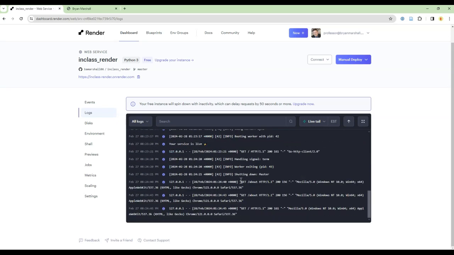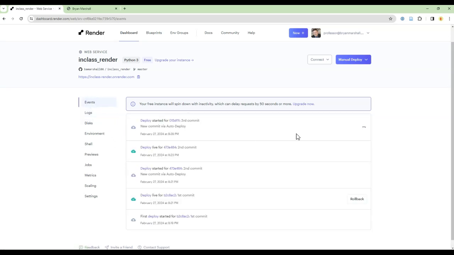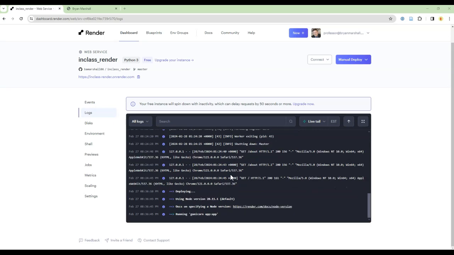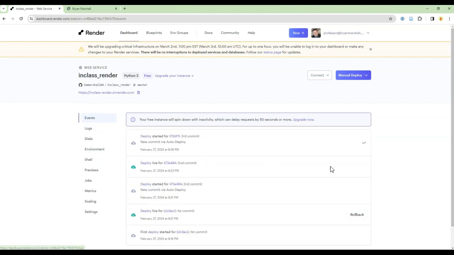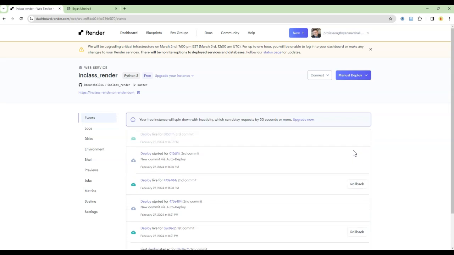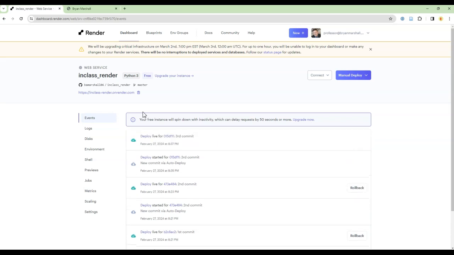So it is 8:35. And I'm going to pause this just for a second so we don't have to wait so long. All right, so it looks like it's all up and running. If I go back to events, it's still doing the little squiggly line. But it looks like it's been committed and deployed live.